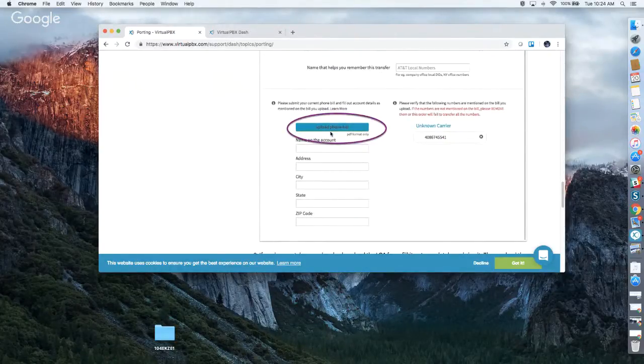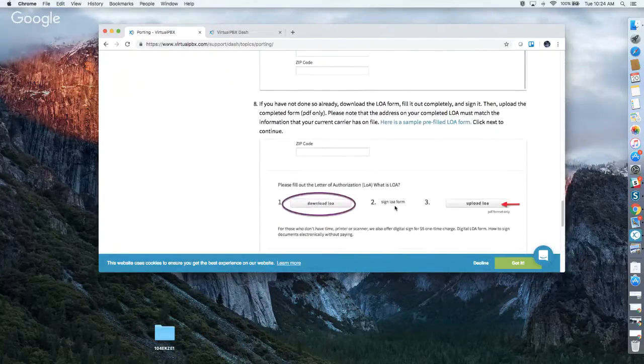That's the main thing to remember there. For local numbers, we will need a copy of the bill. Toll-free, we actually do not. And then download the LOA, letter of agency. It's basically a form that needs to be filled out that we submit as part of the port request.